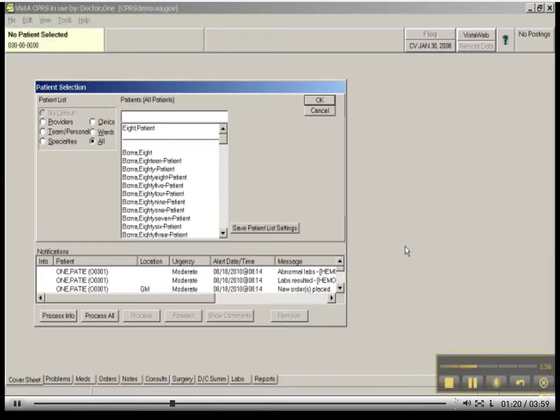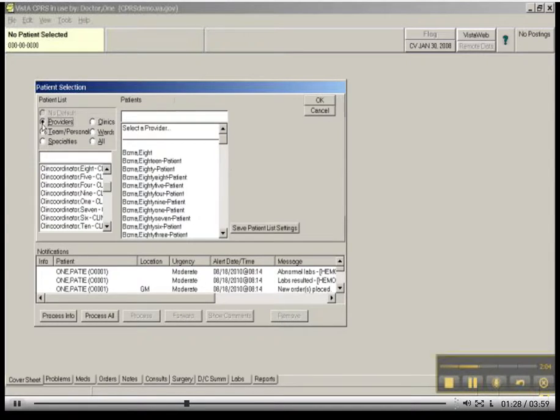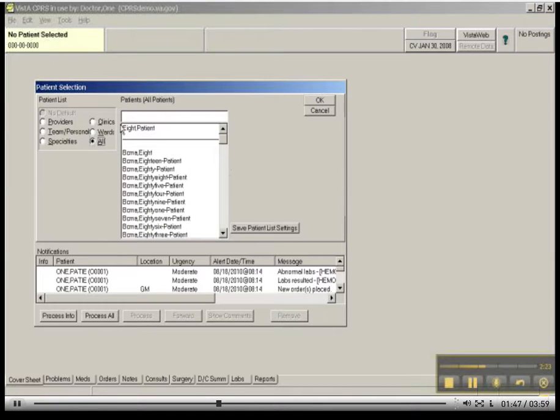I want you to focus for a moment. If you look over here, it says Patient List. You can produce this patient list by the provider's name, so you could pick a provider from the list from a particular team, from a specialty, from a particular clinic, maybe from a particular ward or hospital unit. The default is All, and that's where we're going to start.